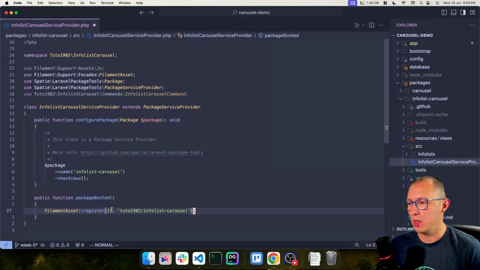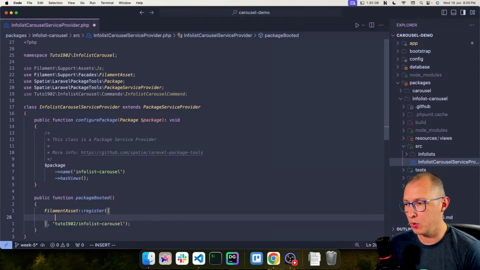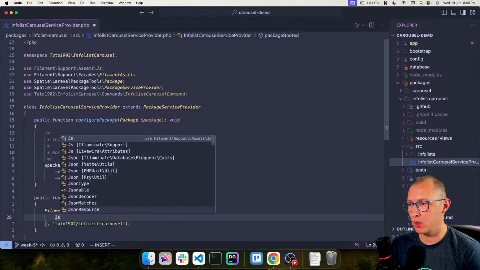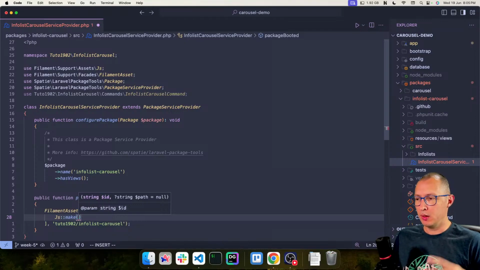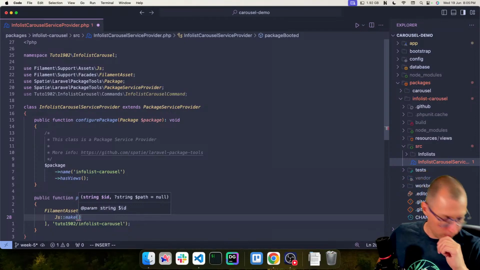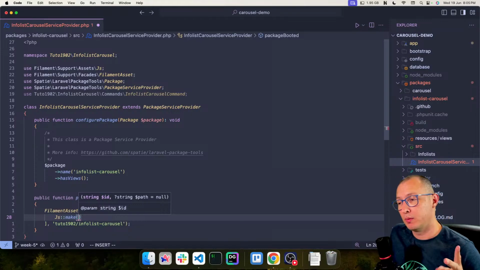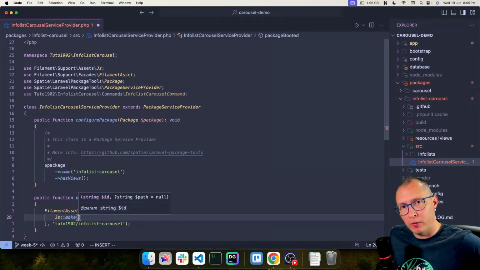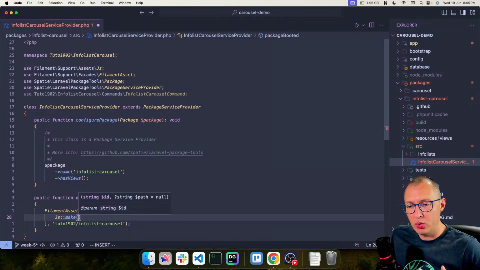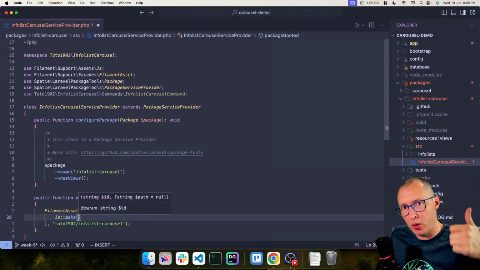And now let's register those assets. In here, I'm going to use the JavaScript support class, make, and this method takes two parameters. The ID, which is not very descriptive, is actually the output file that Filament is going to create and publish back to our demo project.